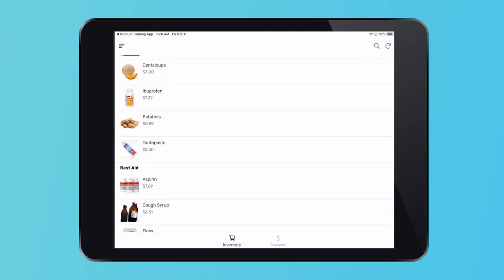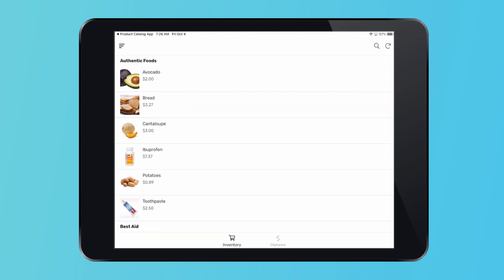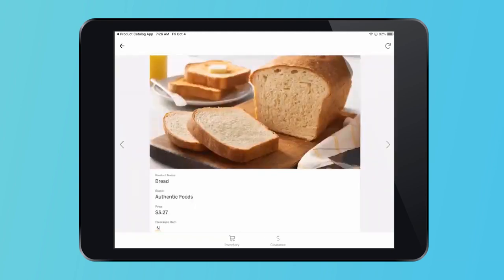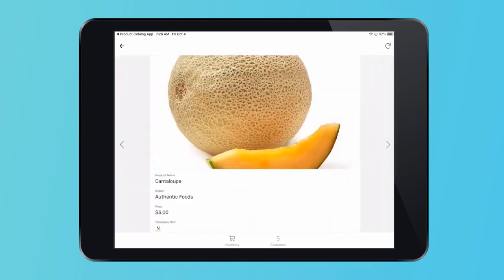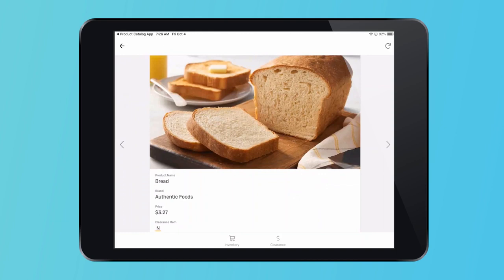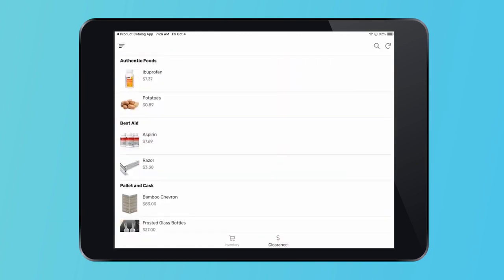And just like that, we have the ability for a user to scroll through and see any of the items on display. If we wanted to, we could also make this detail view the default view, and they could literally browse through by swiping. And they also have the clearance view where they see the items on clearance.